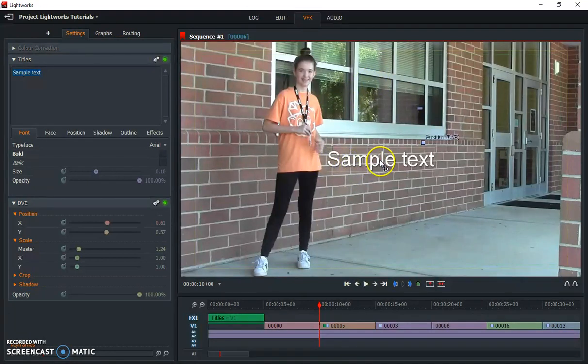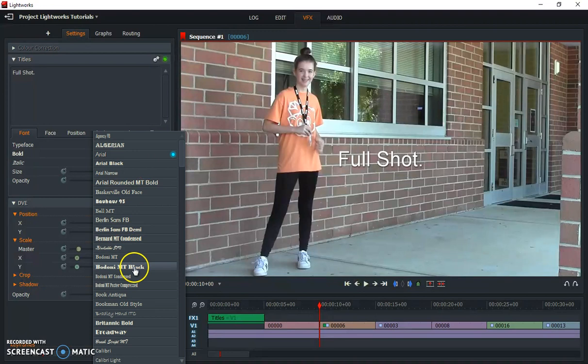What we have to do here is enter the title of this particular shot, and this is called a full shot. So we type that in. And it's at this point now that we can manipulate it in lots and lots of different ways. So first off, we're going to look at just under font.